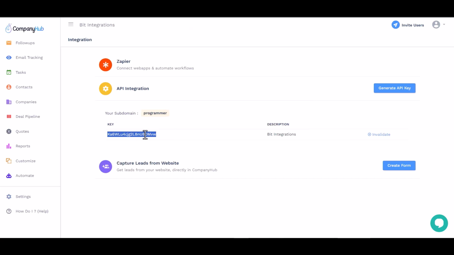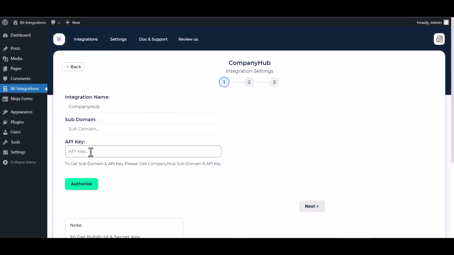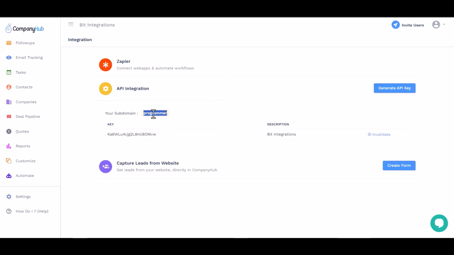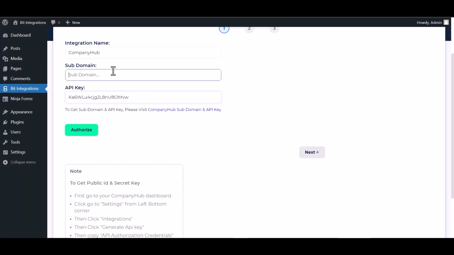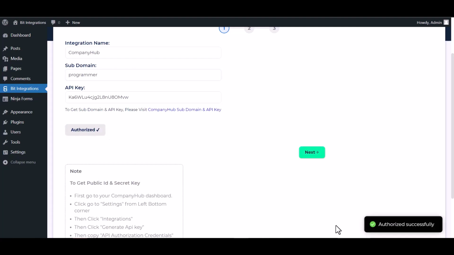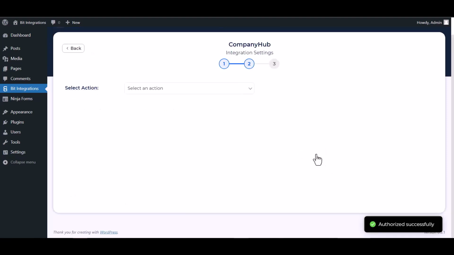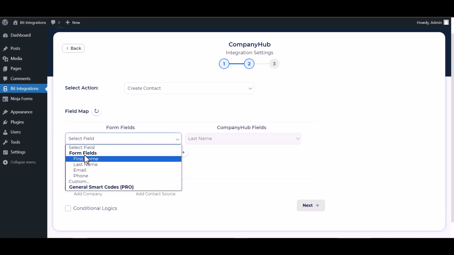Copy the API key and subdomain, and paste it here. Authorized it. Authorization is successfully done. Next. Choose an action. Map the respective fields.